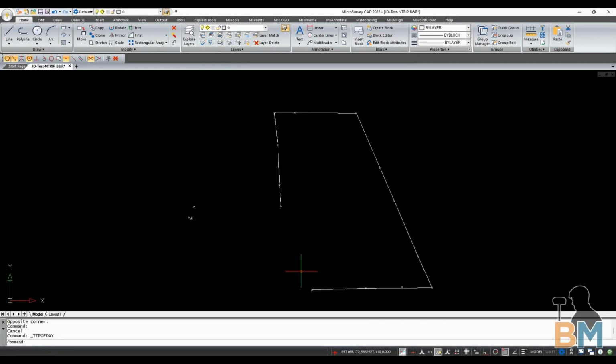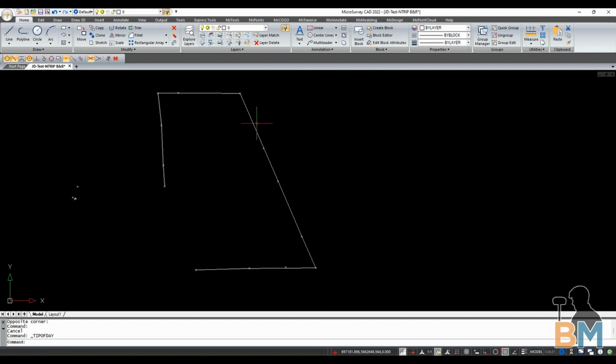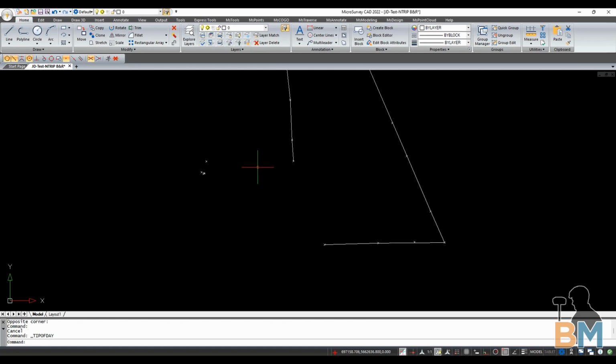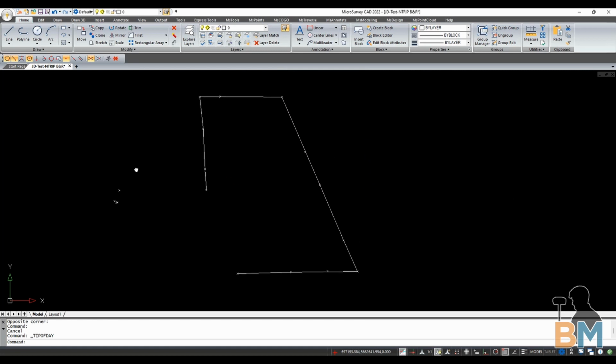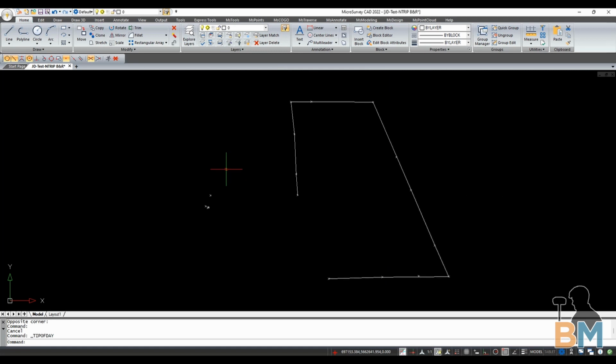So here we are on the main viewport. The easiest way to move around the screen is to click your mouse wheel in and drag around the screen. Dead simple and very handy. If for some reason you don't have a mouse wheel, there are a couple other ways to pan.